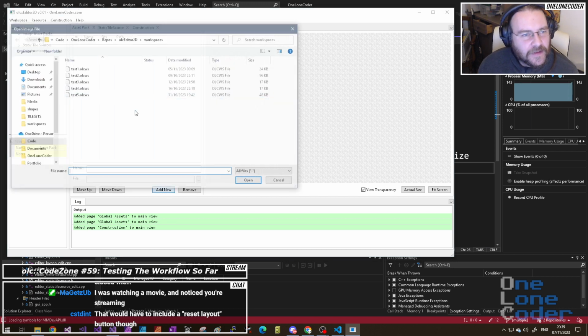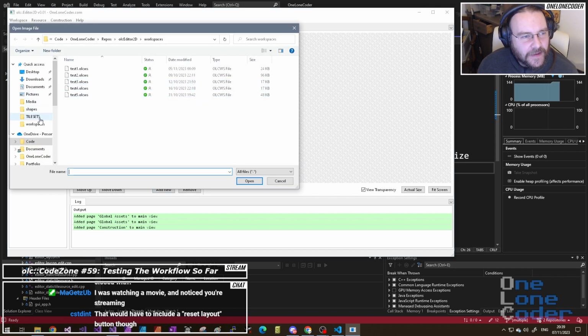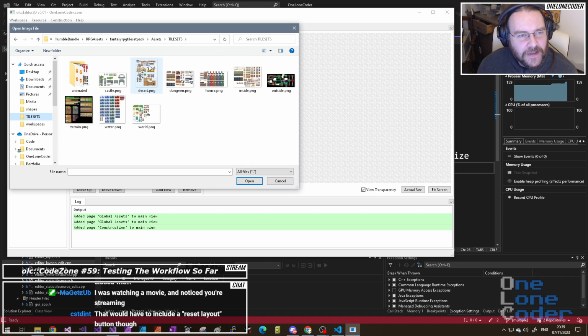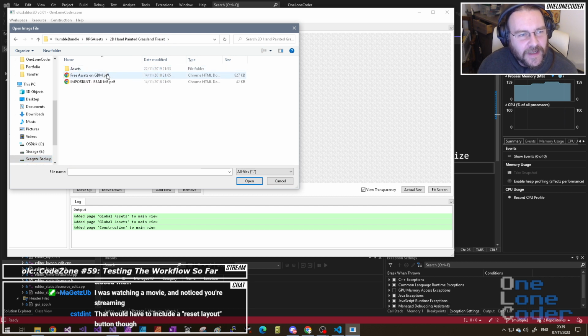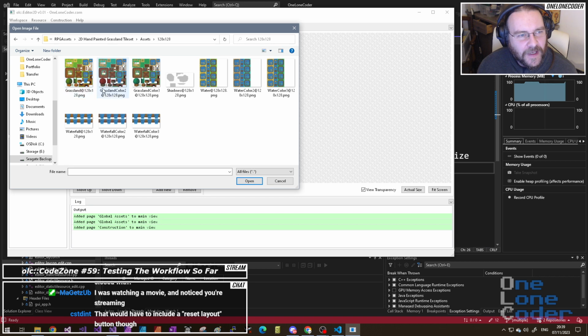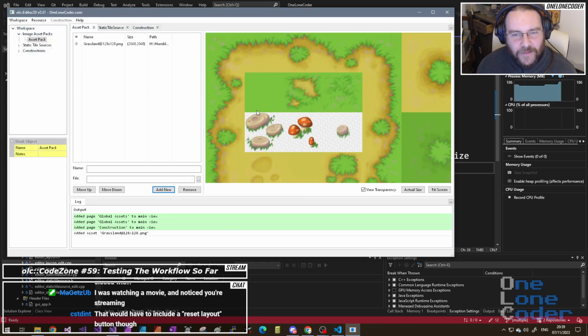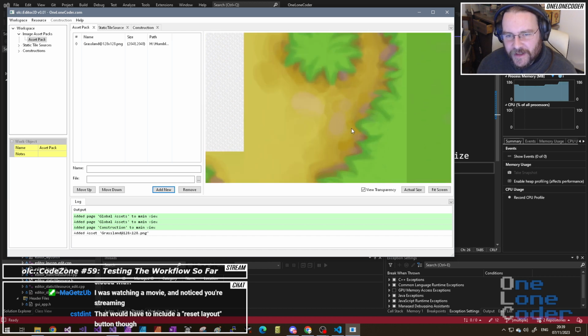Let's add some assets to our asset pack. So I'm going to go to, is it this one? Tile sets? Maybe? No. I'll go back. I want something that's a bit prettier. Here we go. 2D hand-painted grassland tile sets. So let's go and add the larger version of this one here. That's pretty and colourful. Okay, so these are nice high-resolution tile map.